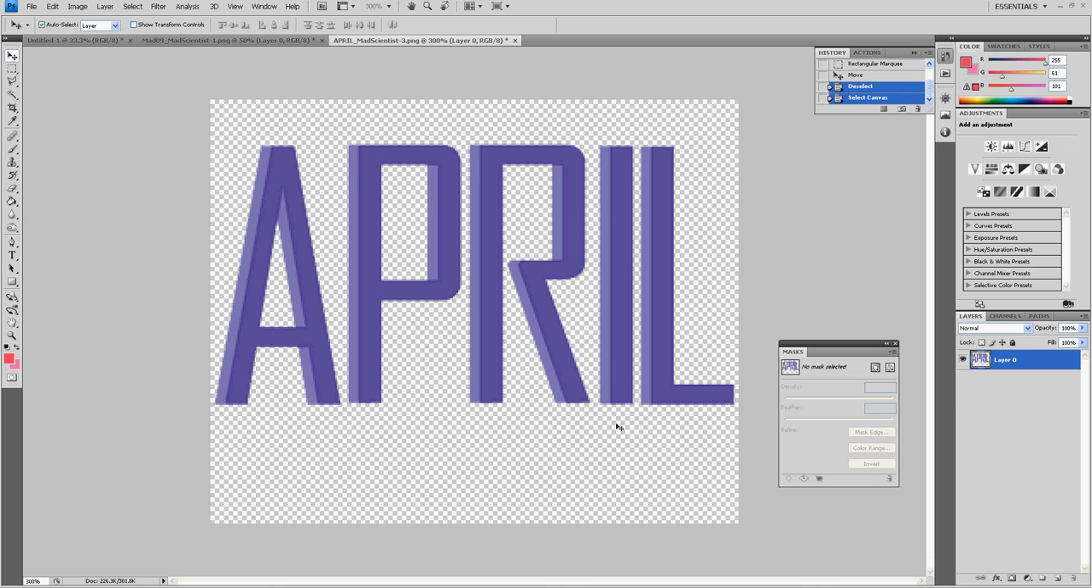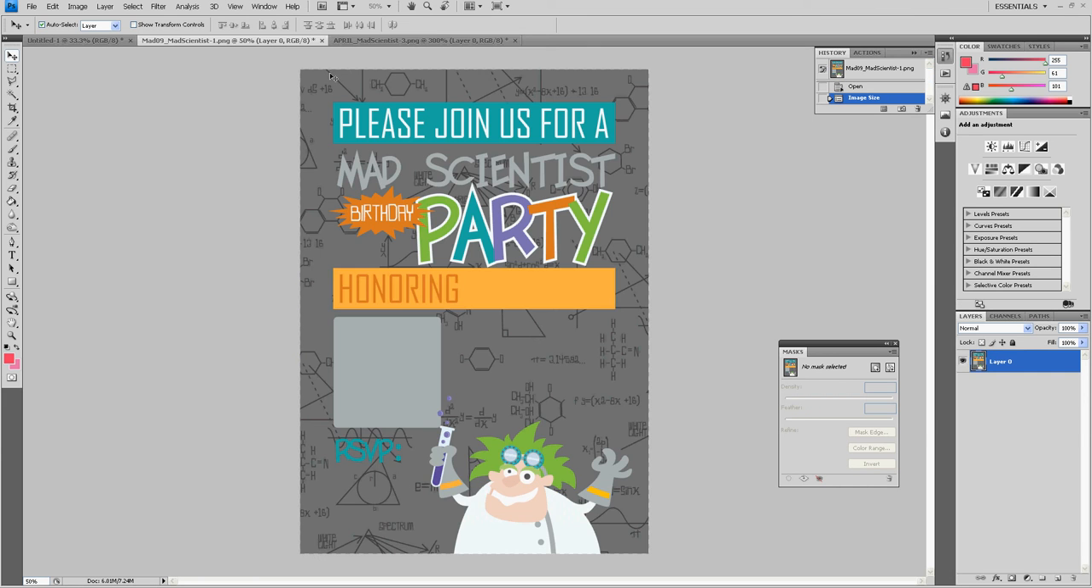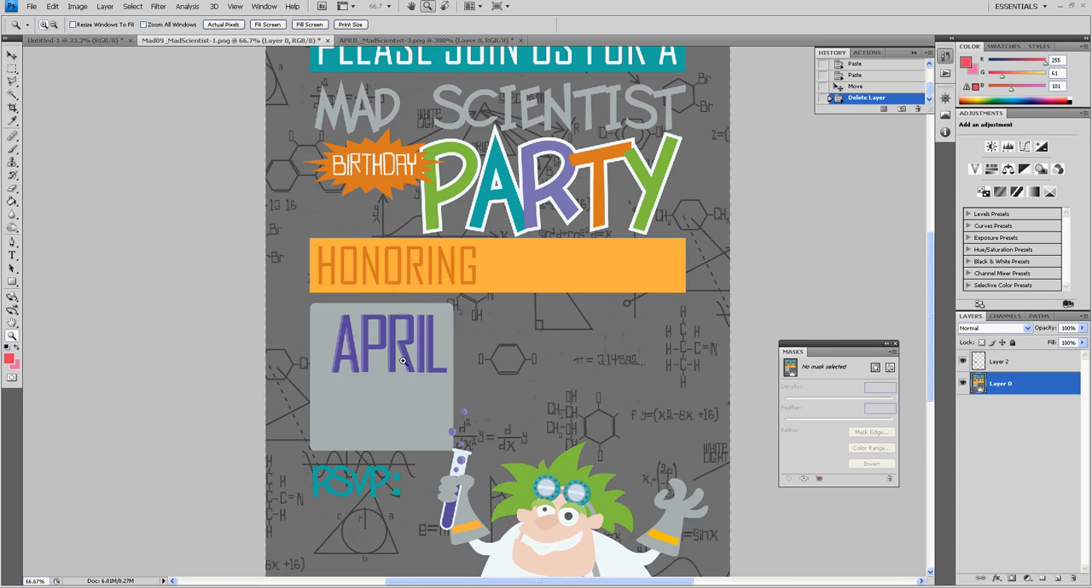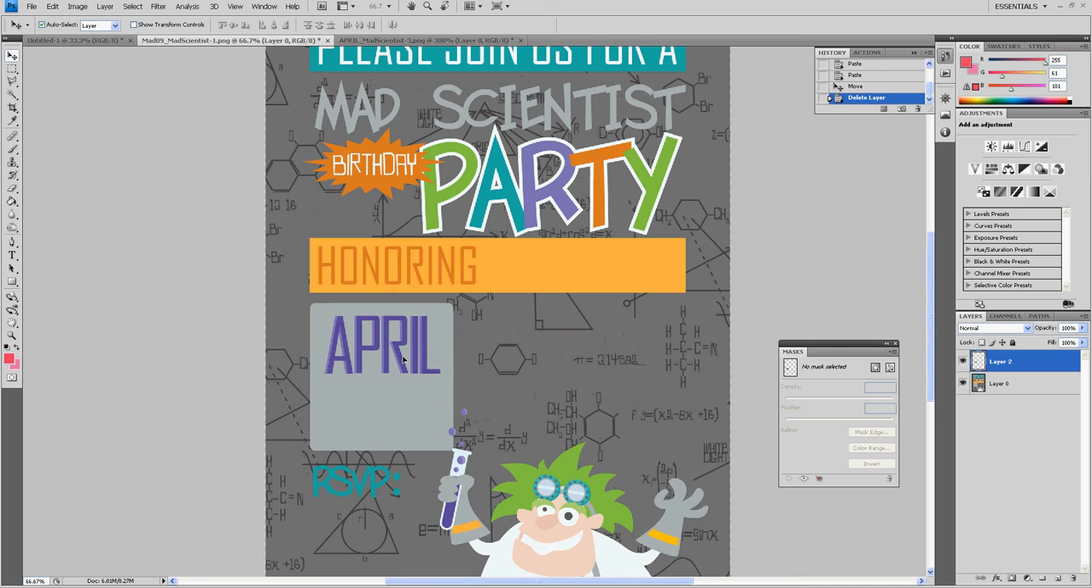Now I'm going to press Control A and select the entire word, April, and then Control C to copy it. And click back on my invitation at the top there. And I'm going to press Control V for pasting. So April is pasted. Oops, I accidentally pasted it twice. Just click on the second one and press delete, and it'll delete that layer. It's the perfect size actually, so I'm going to go ahead and center it there in that box.